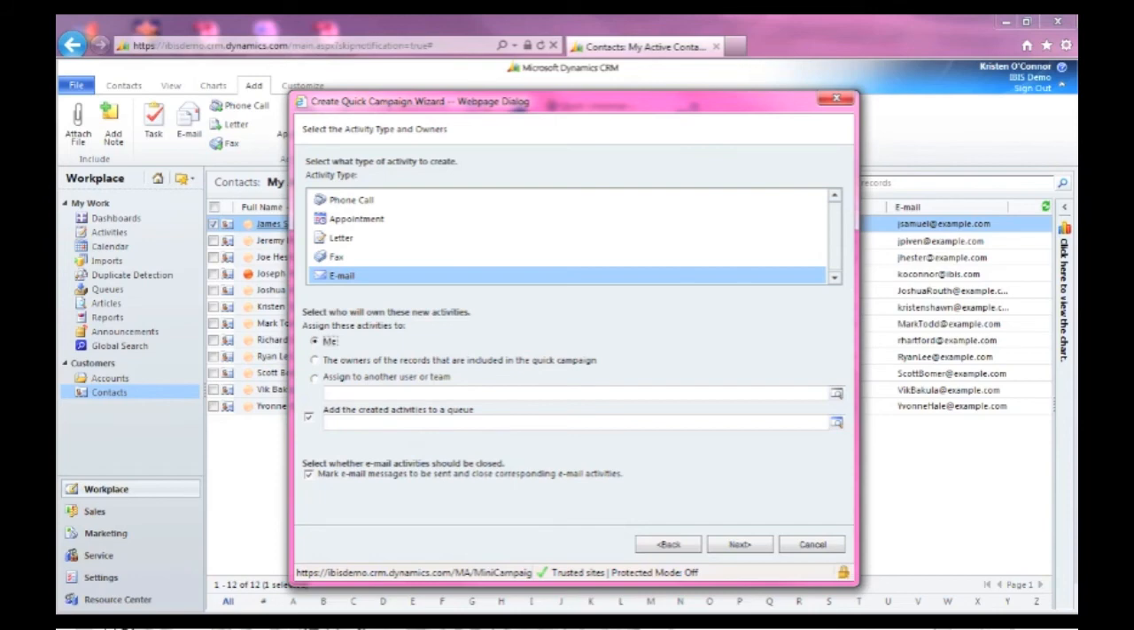This little option lets you choose to mark the email messages as sent and close any corresponding email activities. In this case, all of my contacts are test records, so I can choose to go ahead and close them if I want to and go ahead and send them. If you want to make changes to them after you create them, go ahead and be sure to uncheck this box.